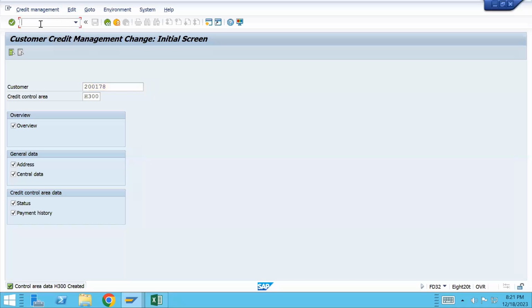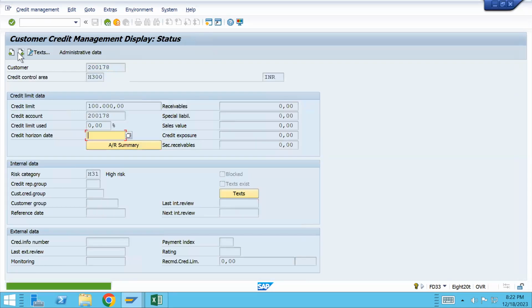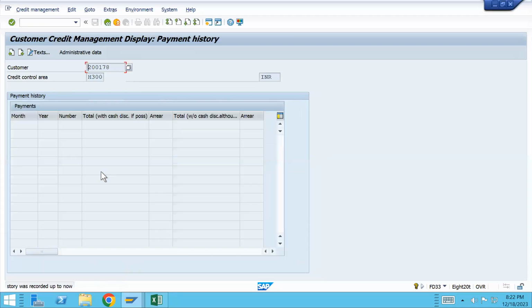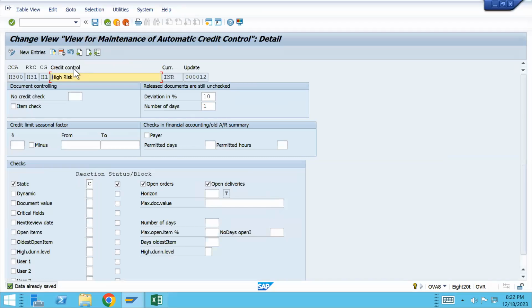Now, to display credit limits, make a note: FD33 is for displaying the credit management credit limit. Enter this. You can see the credit limit is now updated to 1 lakh rupees. What is the risk category we are going to use here? H31. So now I will try to create the sales order with that customer.